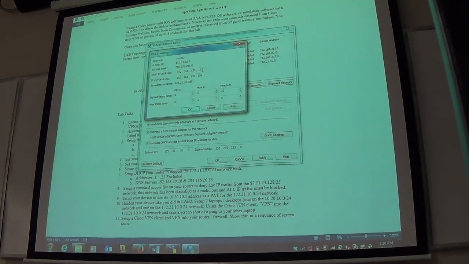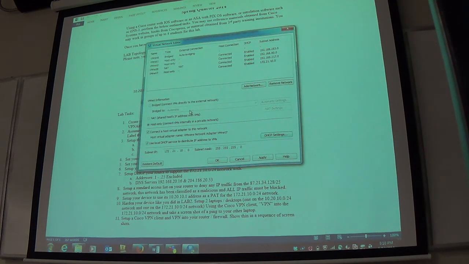I can go ahead and do DHCP settings here. If I change my network, I need to change the DHCP setting. I'm just going to start it at 100. Right, 199. Don't worry about the spots. Okay? Everybody see how I did that?